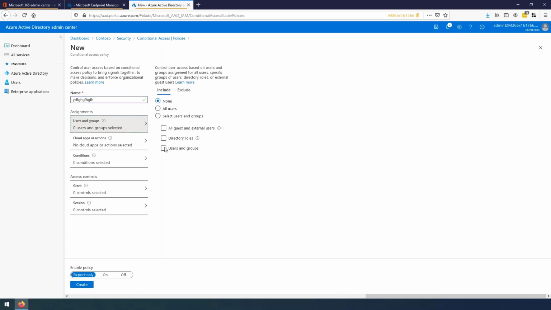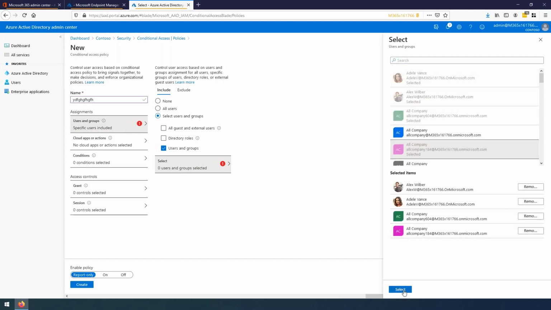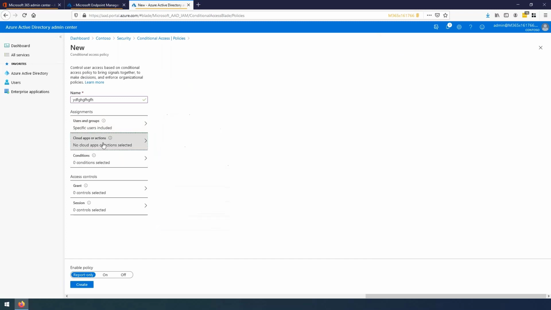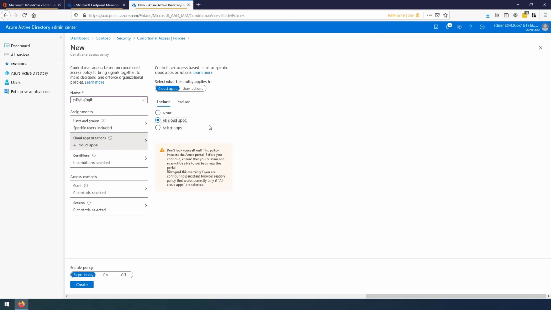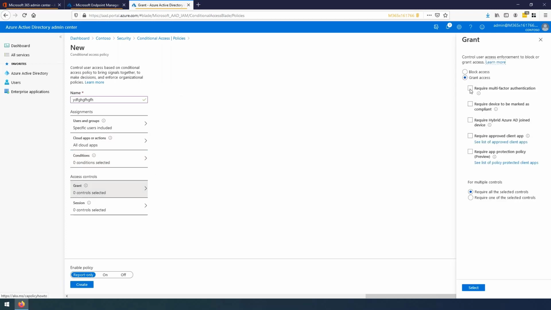So I'm going to say users and groups, and I'm going to pick a couple of users here and add them in. I'm then going to go to my applications. I'm going to say for all cloud applications. I'm then going to go to a condition. I'm not going to worry about conditions, but what I'm going to do here is say grant and then say require multi-factor authentication. So what I'm able to do here is craft conditional access policies that will allow me to control whether multi-factor authentication is forced or at least requested as part of the authentication process.